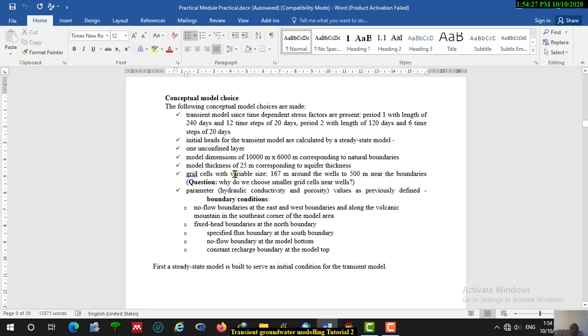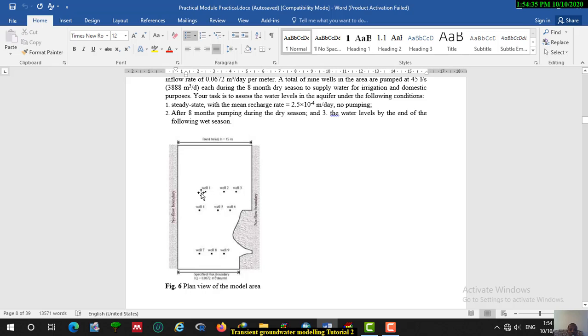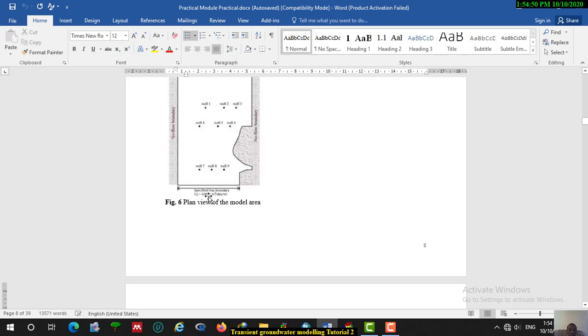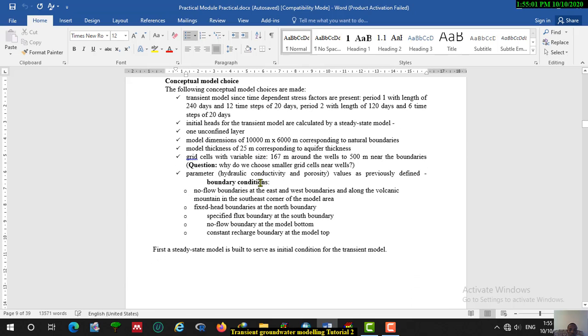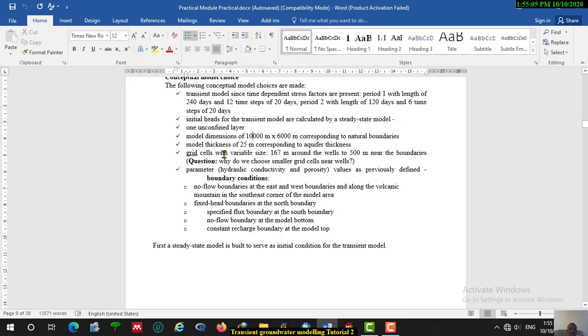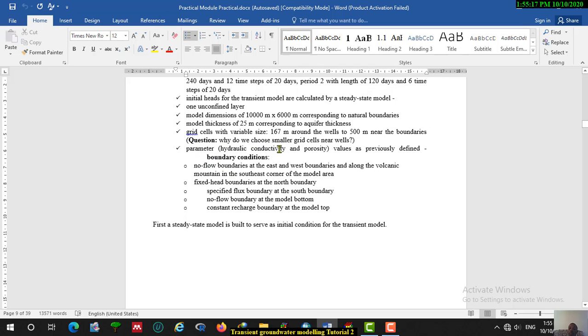Grid cells with variable size. We use variable size grid cells because we have a pumping well, and near this pumping well the hydraulic gradient is high. To evaluate that high hydraulic gradient, we have to use a small grid size, and far from this well the hydraulic gradient may be small, so we have to use different grid cell sizes. A grid cell with variable size, from 167 meters around the wells to 500 near the boundary, will be used. Parameters like hydraulic conductivity and porosity are given for us, so we use those parameters.